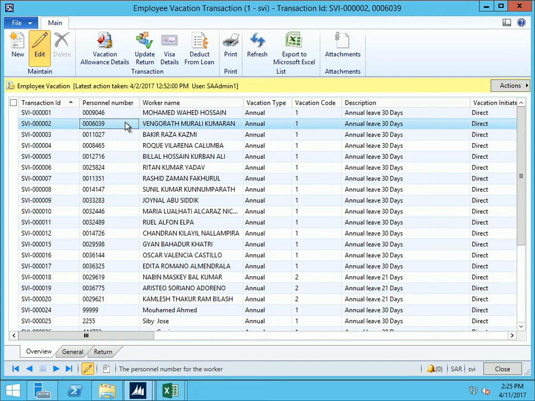So what we will do at this point, we'll enter only the annual leave. One transaction, annual leave. Once I will be back, I will enter the actual return date, and the remaining will be considered as unpaid leave or absence, whatever the action. Okay? Let's do it in this employee or this transaction.